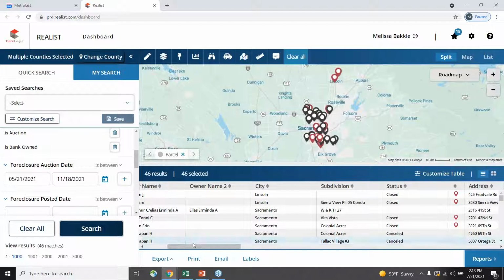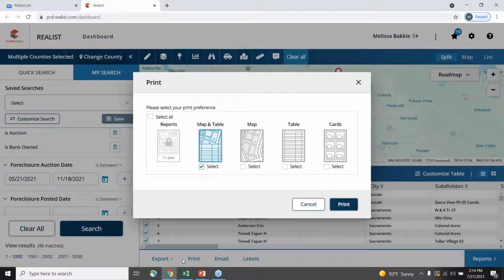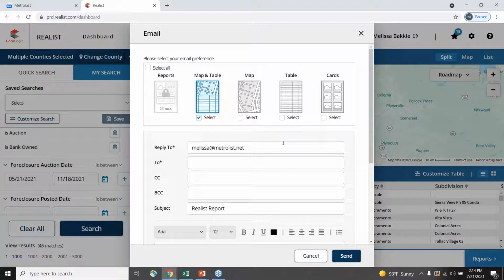So now I have the option to go through, and of course, I could print this information if I'd like. If I wanted to go ahead and print, you'll see here you have some options. I can print a map and a table, a map only, a table only, or even the cards view. And you have absolutely the same options with email from this page. So just wanted to show that to you.